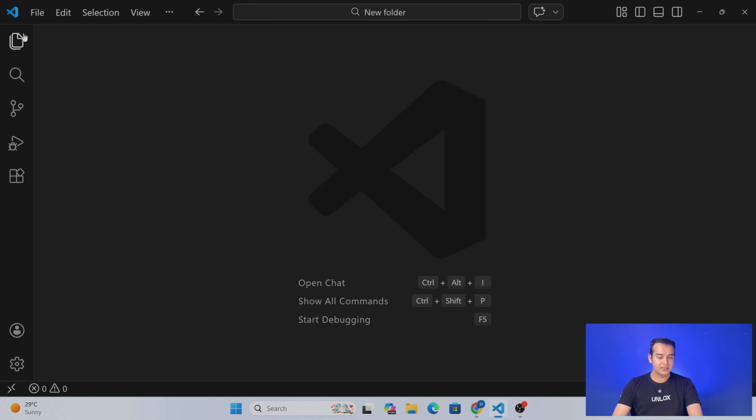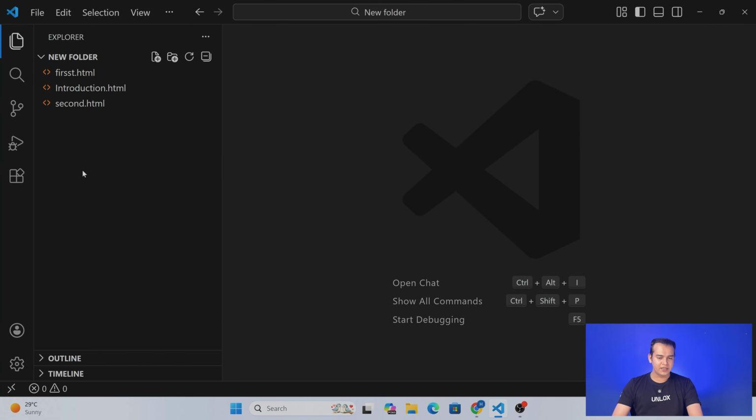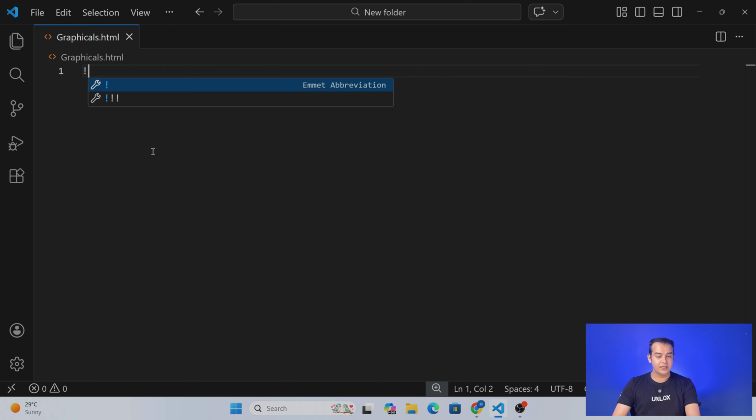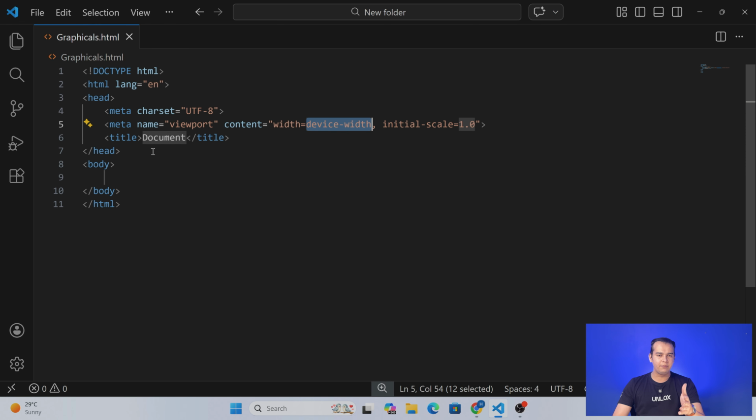To add an image, it is very simple. The same scenario, guys: we have to first create a file. I am creating a file called graphicals.html and let us get the basic structure. The formula is still the same: exclamation sign and press enter. Once you get the structure, we have to write every piece of code inside the body, because if you remember, body helps us to display the content on the web page.